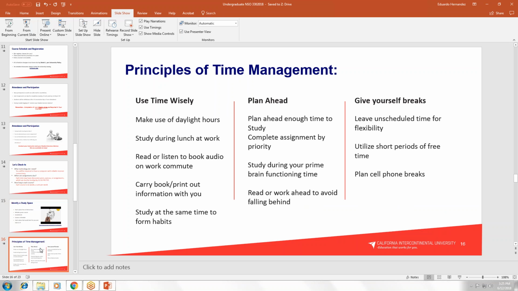So here's a review of the principles of time management. This is really important. I want to give a refresher on time management, since some of you may be going to school for the first time. Use time wisely. Make use of daylight hours. Study during lunch at work. Read or listen to book audio on your work commute. Carry a book or print out information with you. Study at the same time to form habits.